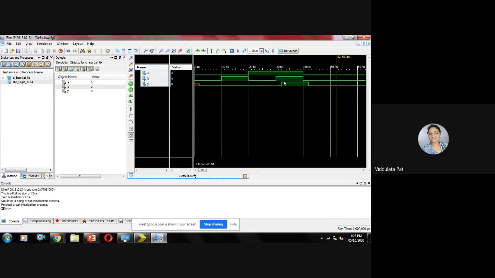So here you can see that A and B are high for 10 nanoseconds only. Okay, so output will become high after 2 nanoseconds and then it will remain high for the 10 nanoseconds only. Okay, so at 42 nanoseconds it will go low, though input is low at 40 nanoseconds. So here it is going to be low.